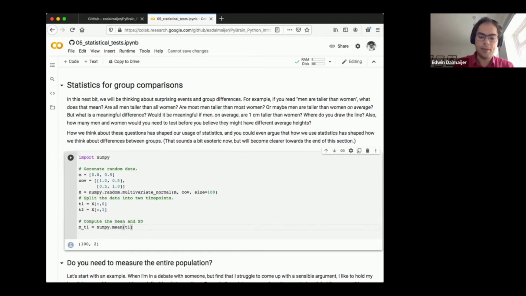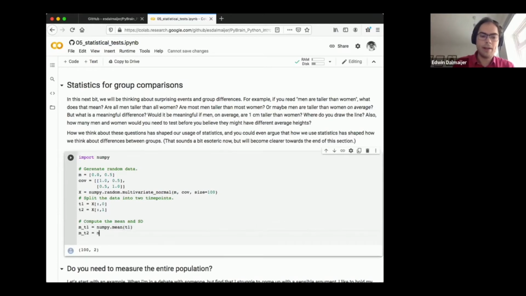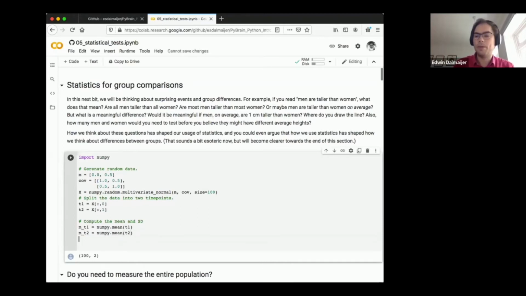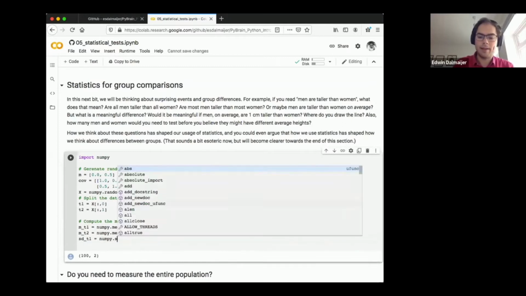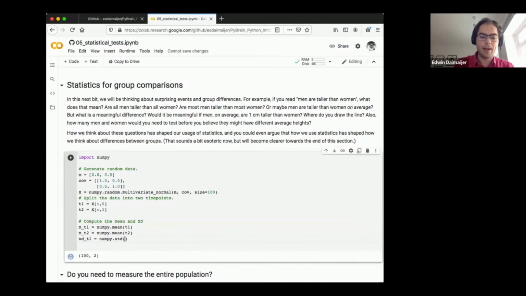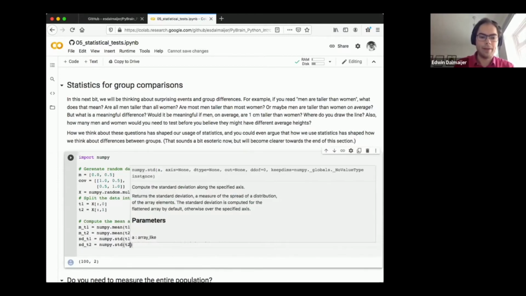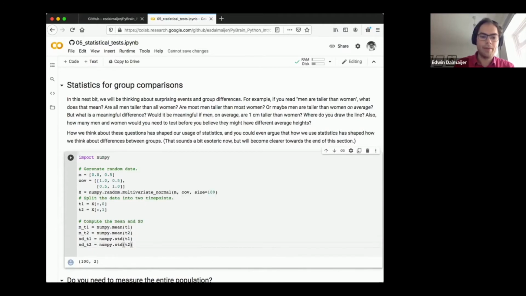And we can also compute a mean for T2. That was basically the same thing. So we again use the mean function from Numpy for T2. And then we also want to compute standard deviations. And that's the standard STD function. There we go. And the same for T2. Let me open a window, so we can actually see what's happening.